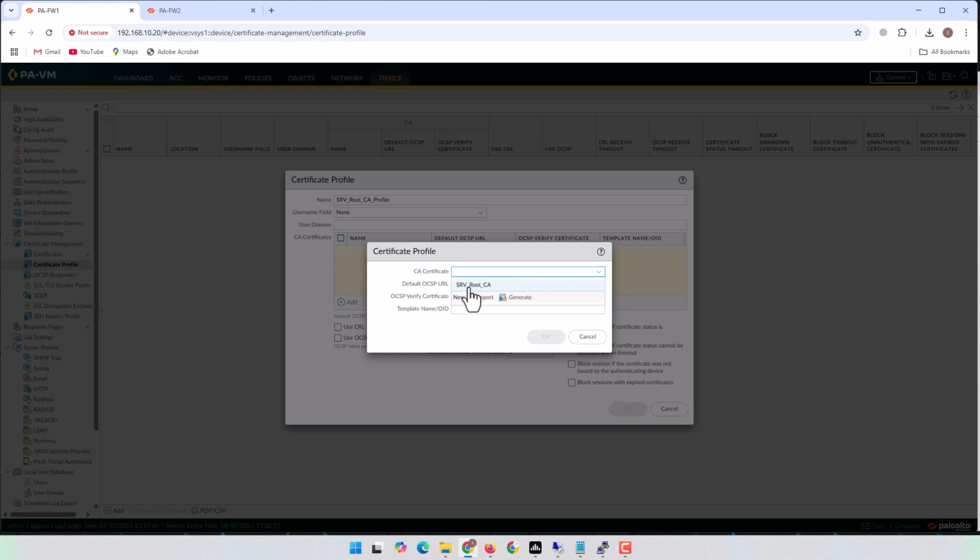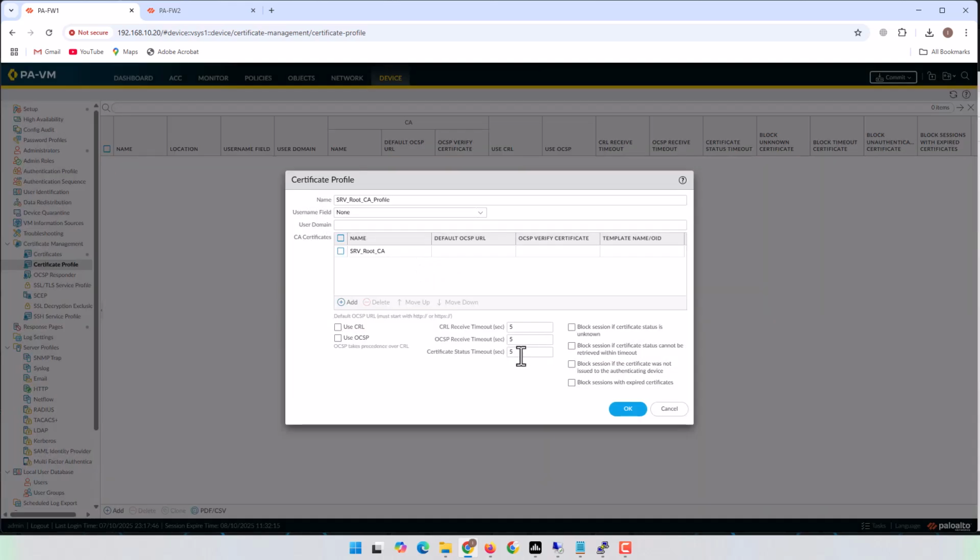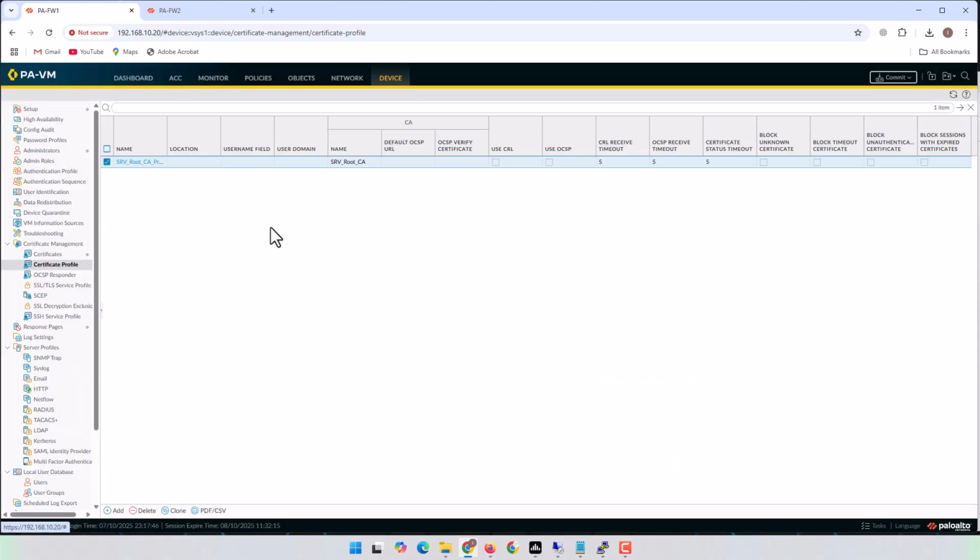You can see here just the CA certificate will appear because we are going to create a root CA profile, and everything else is okay. I'm not going to change the others, and let's save it. Now root CA is also created.